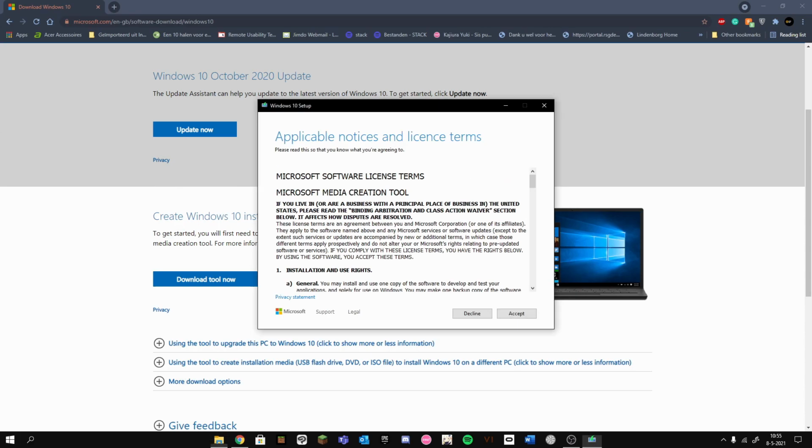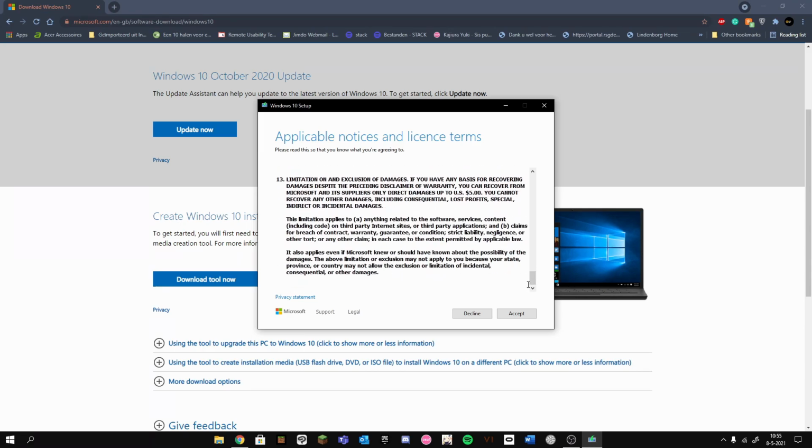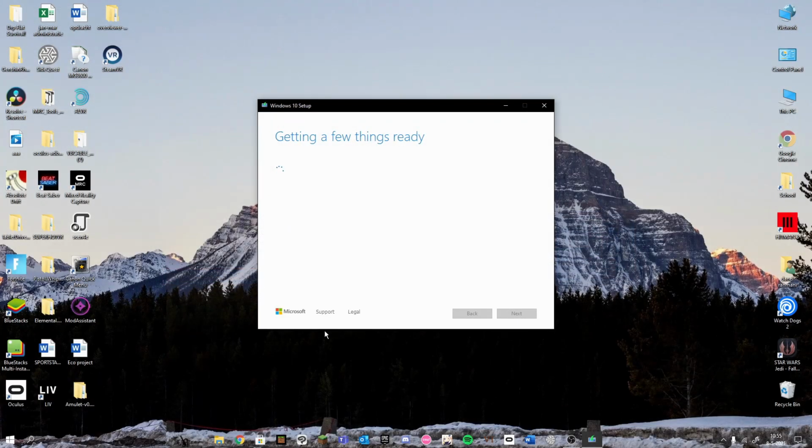Now we have to wait. We're gonna get the Microsoft software license agreement. If you want to read through it, I don't really care personally, so I'm gonna accept. At this point you can close your Google Chrome. This will take some time until it's ready, but if I'm correct, it will soon ask you something, and I'm going to need to show you that.